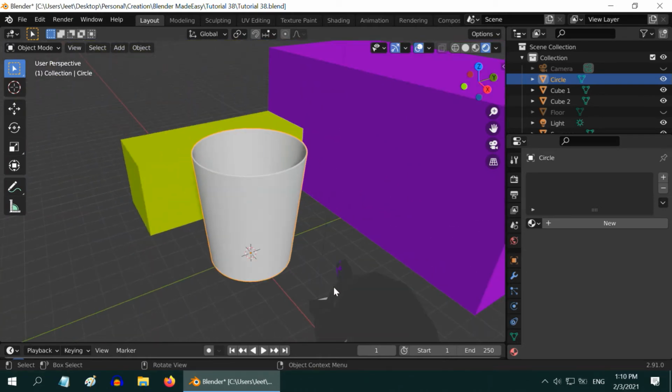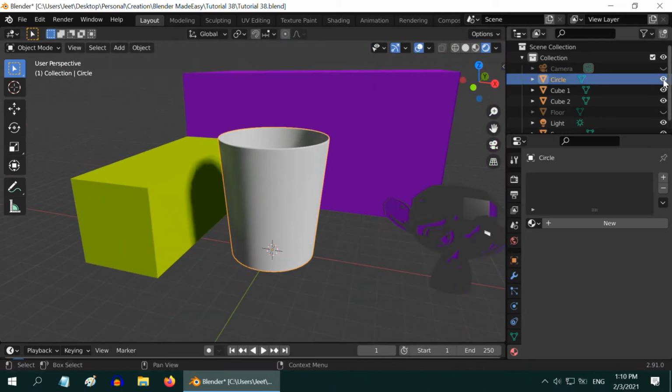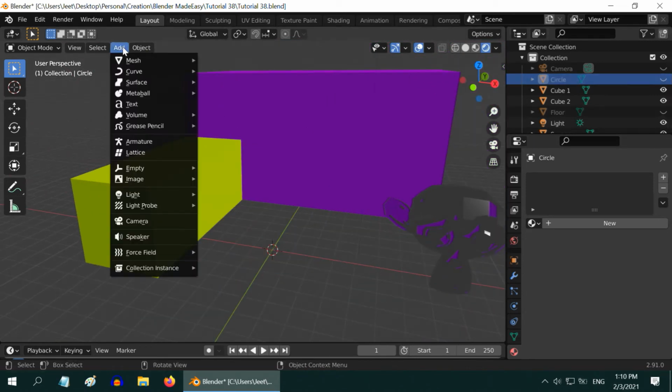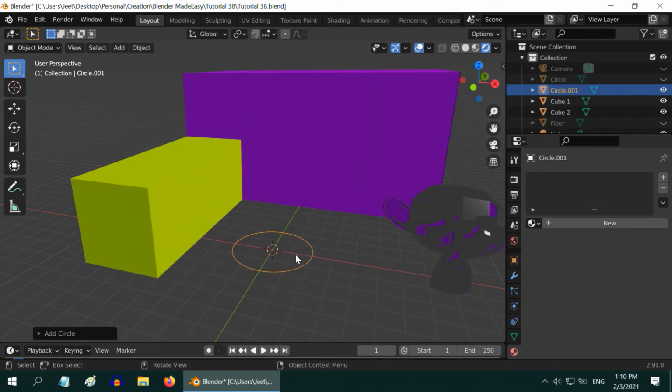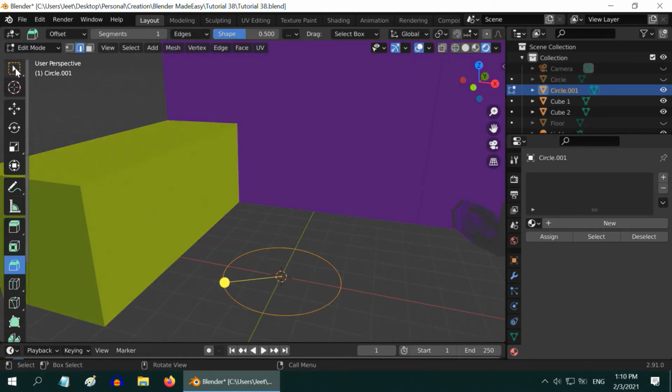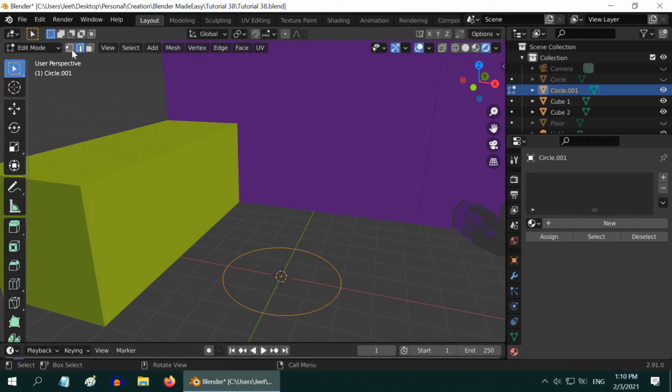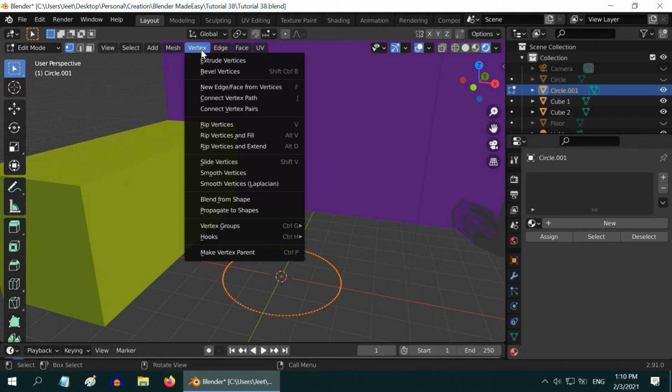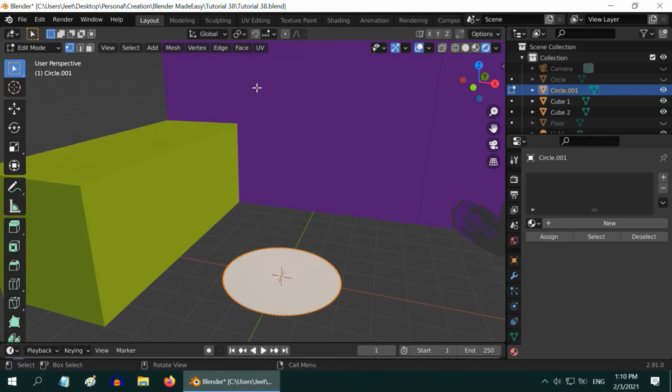We will quickly complete this so that we can focus on the material part. So hide this glass body, and add one more circle to create the glass base. Then go to the Edit mode. Let us switch over to the vertices selection. While all the vertices are selected, go to the vertex menu and select this option to create a new face.